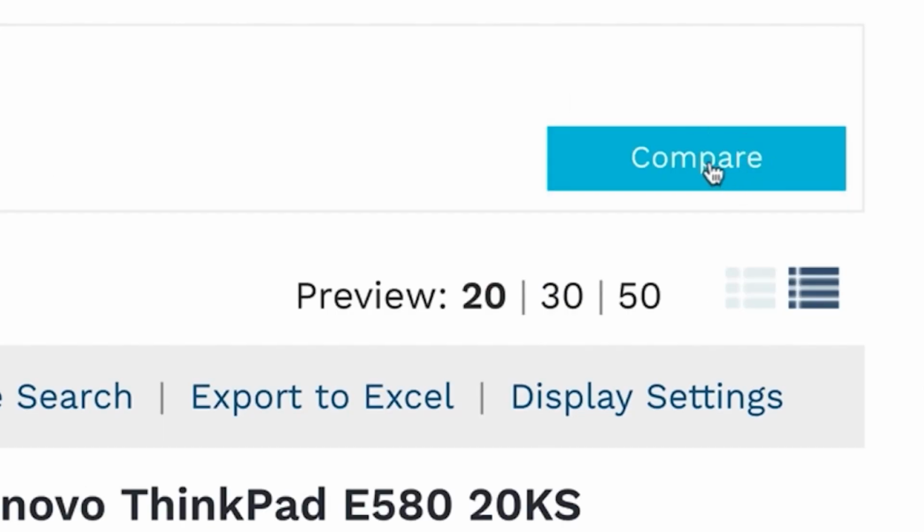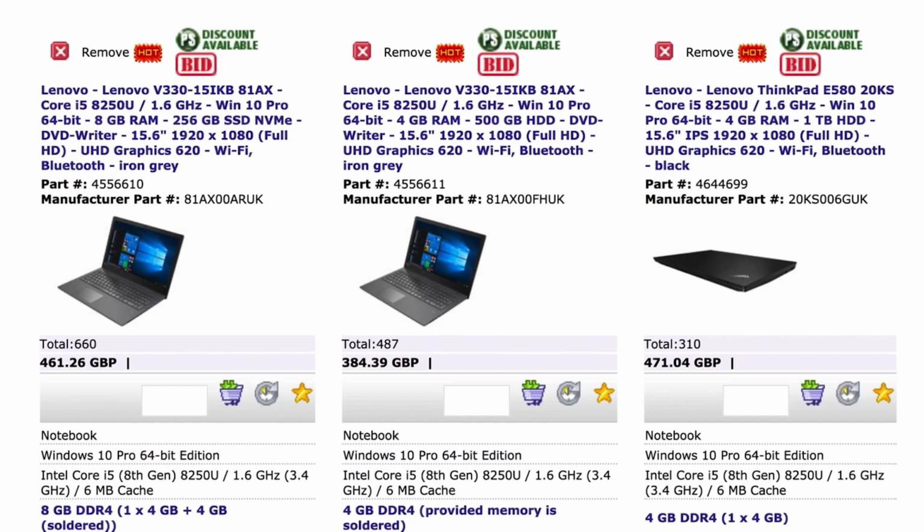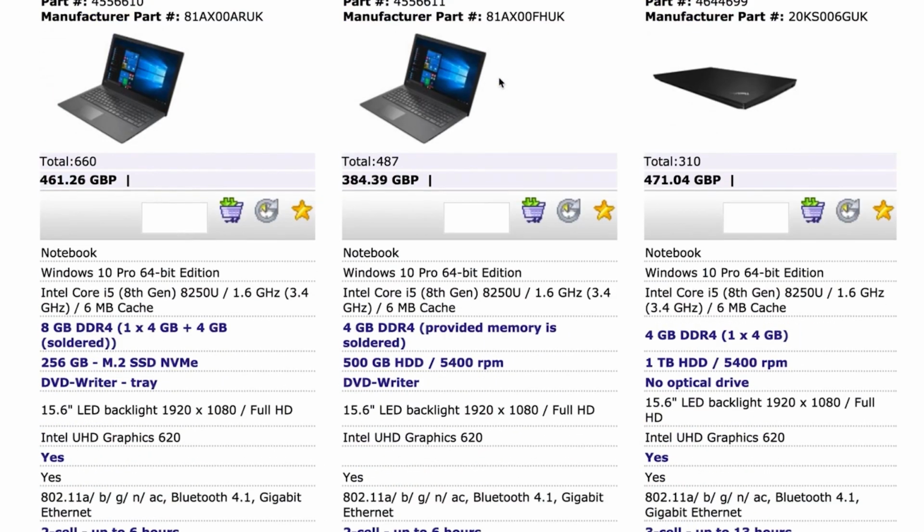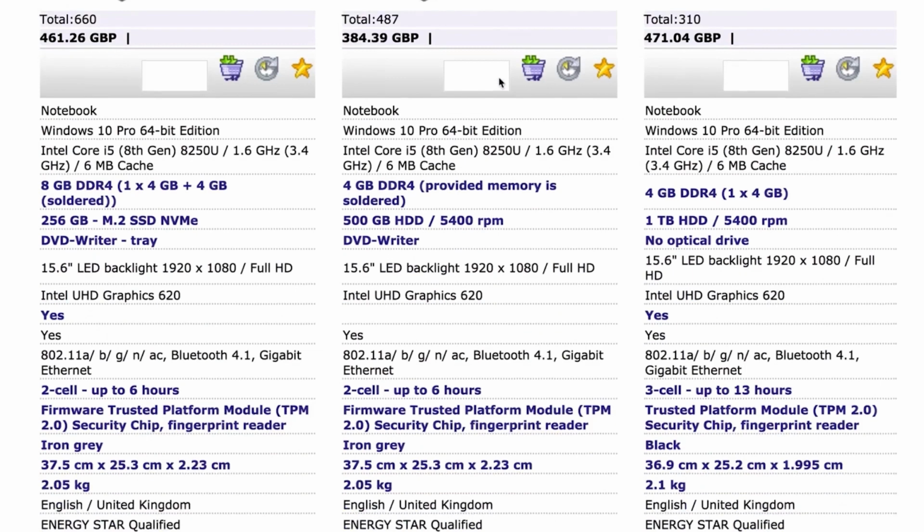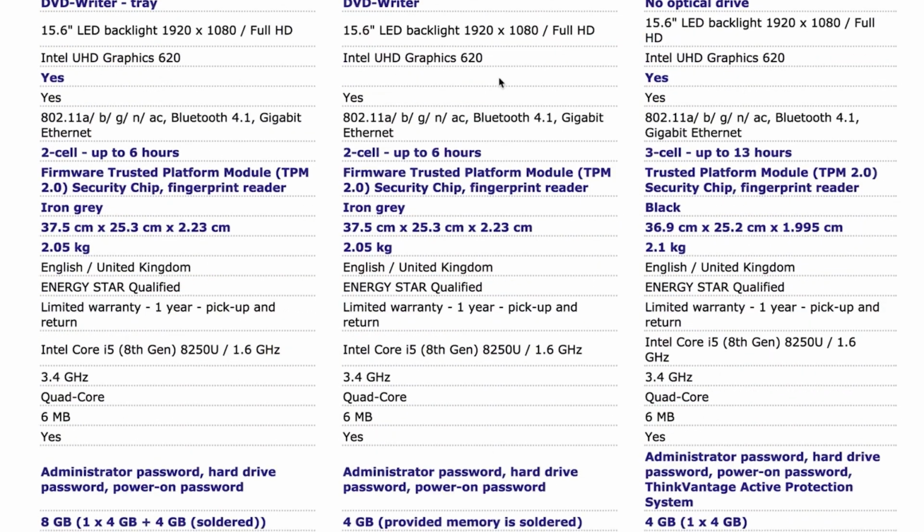So if I just click onto the compare button, this will now show all 3 side by side, so you can really get a good look at the spec of these laptops. Now also on the top here, they're all hot products. They've all actually got public sector discounts and bid opportunities. And then you can go down and compare the price, the spec, and see if there are any little details that your customer is very particular about, and then you can help them decide on the one they want.